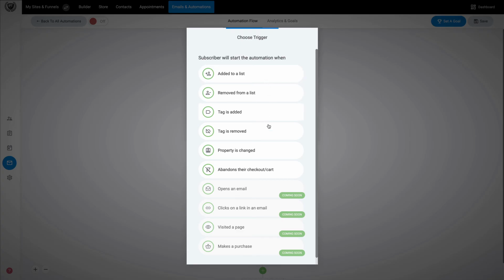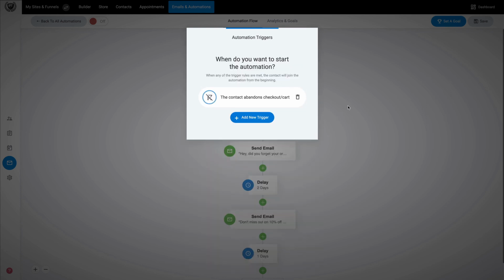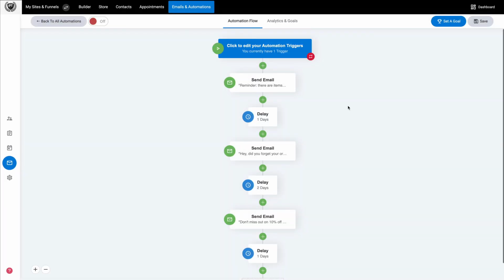If a tag is added or removed, they get thrown into this automation. So as I said, you can build these out any way that you want. Just make sure you save your changes up here at the top.